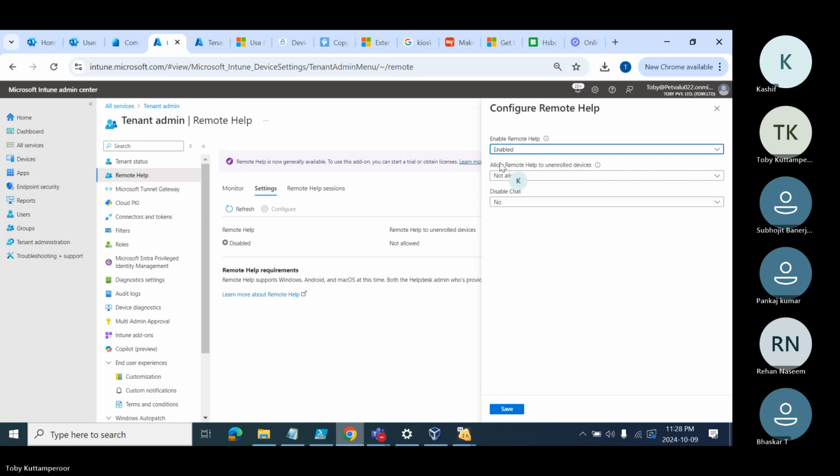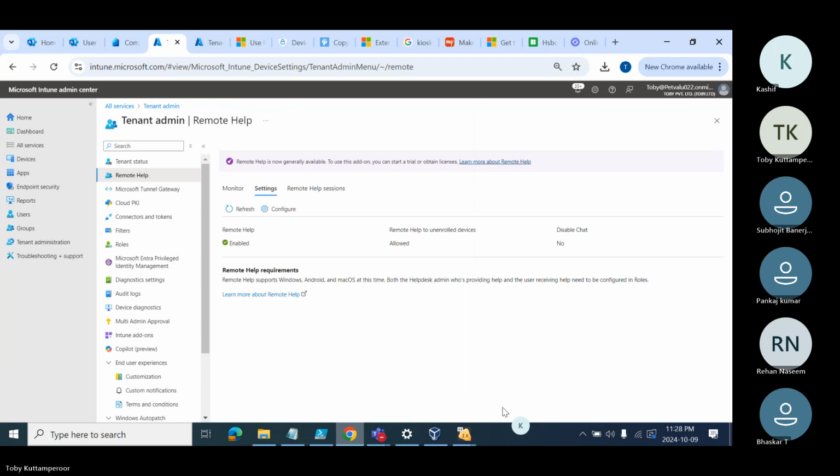Okay. Allow remote help to unenrolled devices. Yes, allow that one as well. And disable chat. No, save. So we have enabled that one.